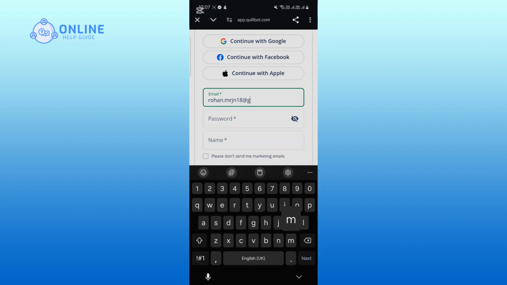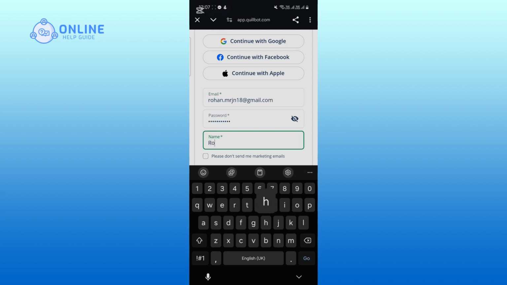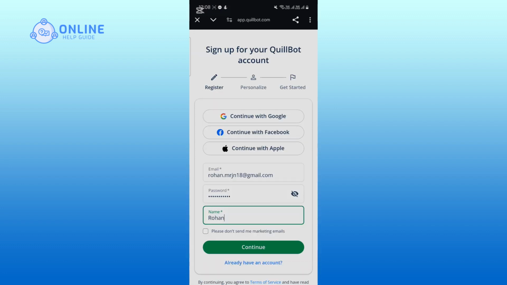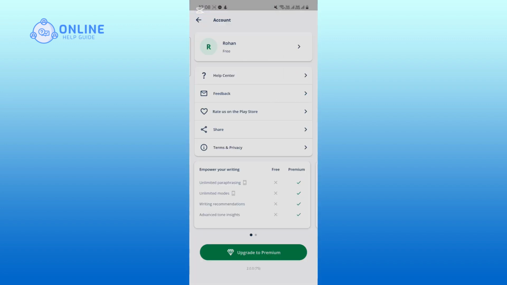Type in a valid email address. Now type in your password. Lastly, type in your name. Tap on the checkbox if you don't want to receive marketing emails. Finally, tap on Continue to complete your sign up process. And that's how you can sign up for QuillBot.